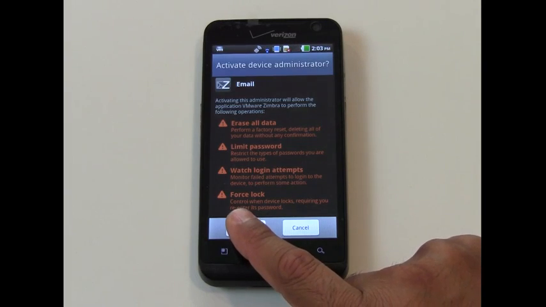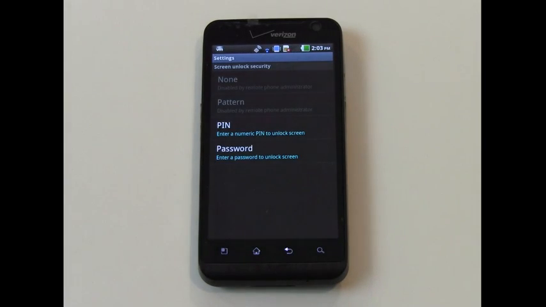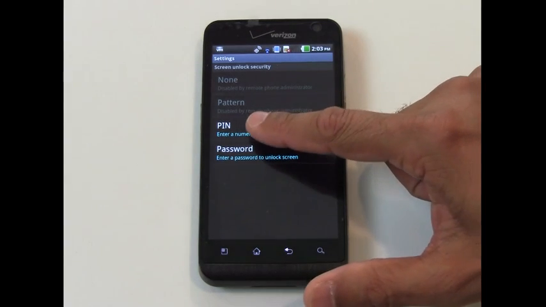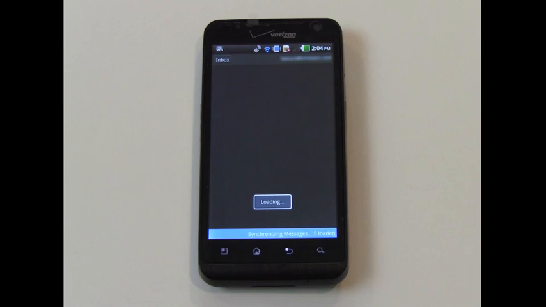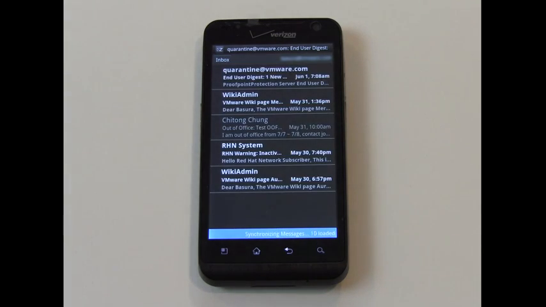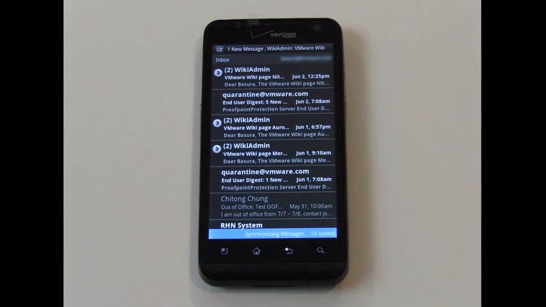Depending on your Exchange server security configuration, you might be required to enter a PIN code. Enter the PIN code to proceed. Once you have validated your PIN code, the email client starts downloading emails from your Exchange or ActiveSync server.